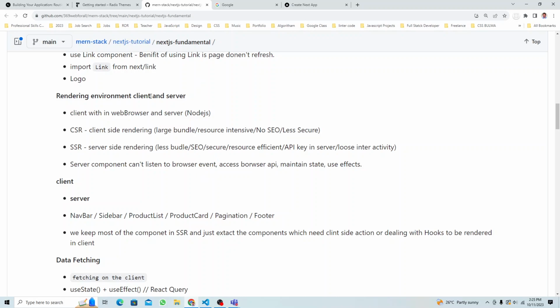Rendering environment, client and server, right? So our page in our website renders in the client and in the server, right? It means it gets ready in the server, rendered in the server, and from there the page will be sent to the client. I mean, the end goal is sending the website to the client, right? But it gets prepared, ready in the server itself.